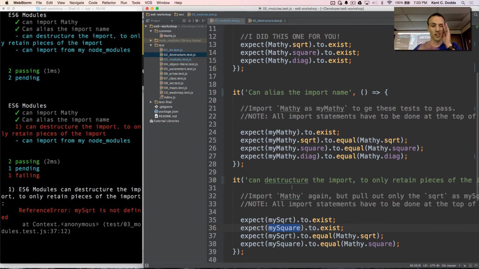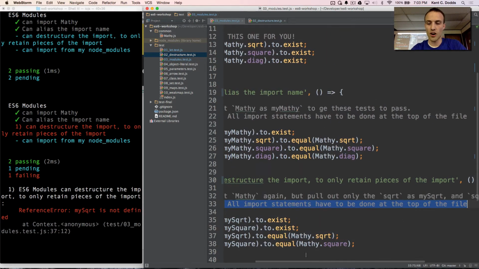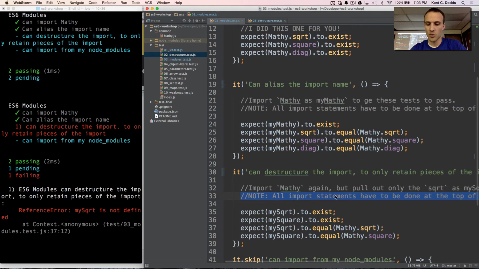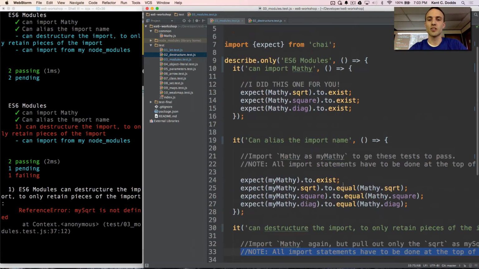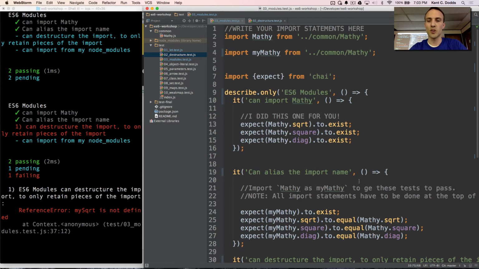Oh, and one other thing that I wanted to note, in all of these tests you'll see, note, all import statements have to be done at the top of the file. The reason for this is complicated, but basically the browser needs to know what this file needs before I run the code in this file. And there is a concept in ES6 for lazy loading, but we're not going to cover that today because there's too much. So go look that up.